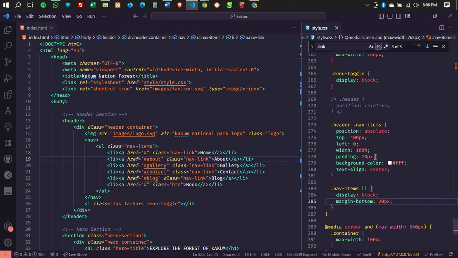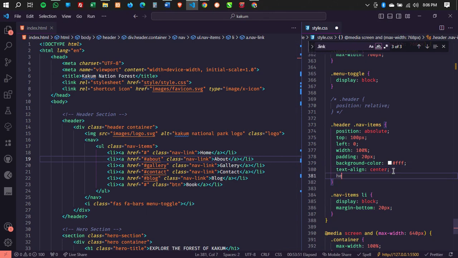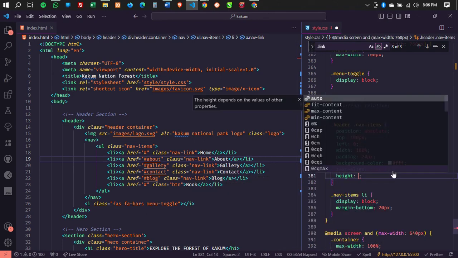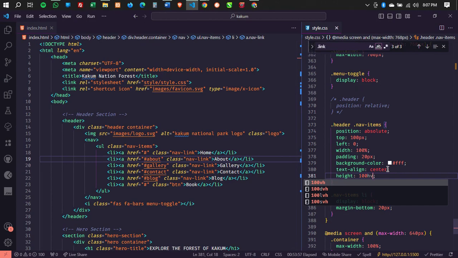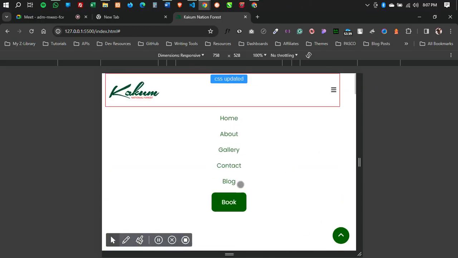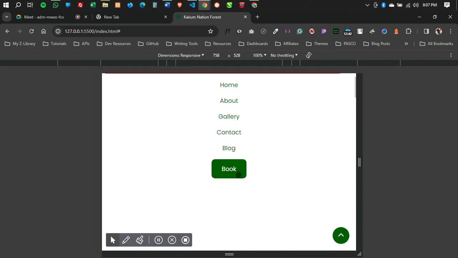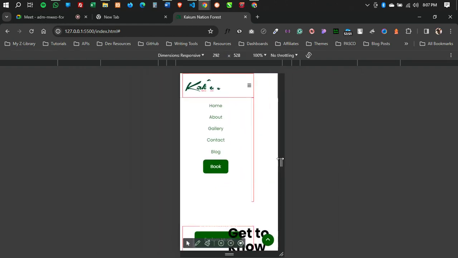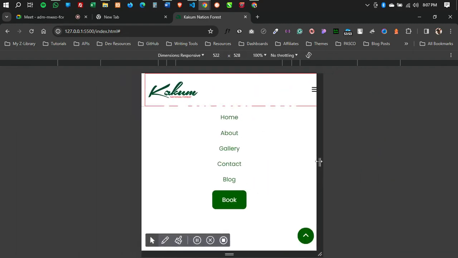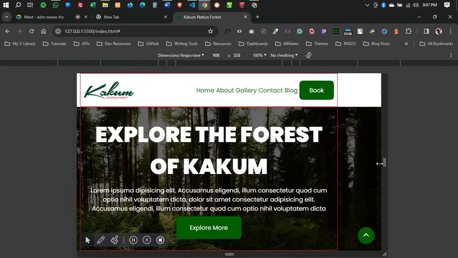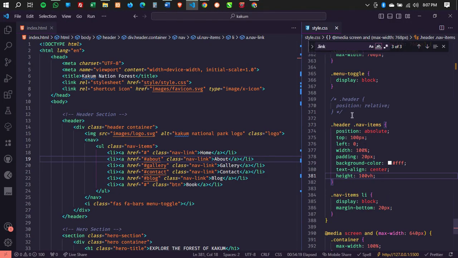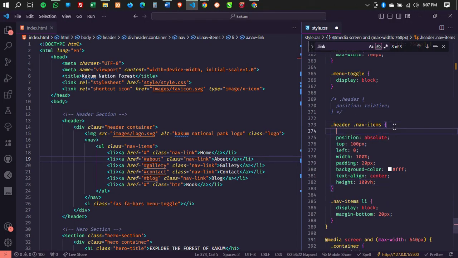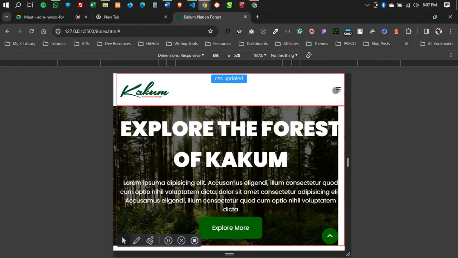This looks great. So for the nav items, I could give it a height of 100 viewport height. Then I believe, great. So we have our header, our nav bar, how it's going to look on mobile for us. It looks great. Okay. So what we are actually going to do is give it a display of none because we don't want it to show. It should only show when this is clicked.